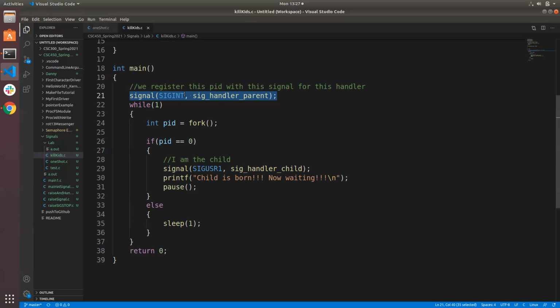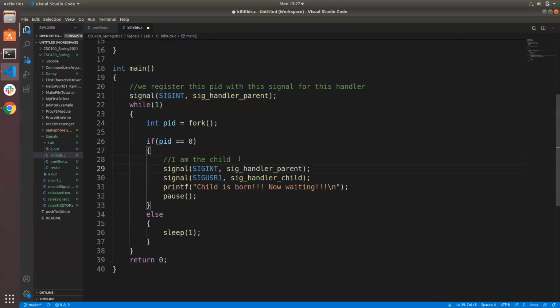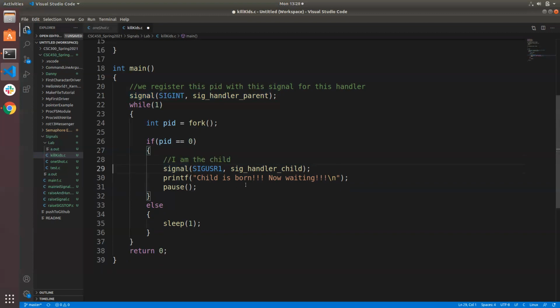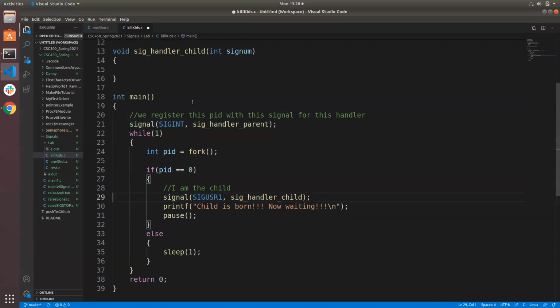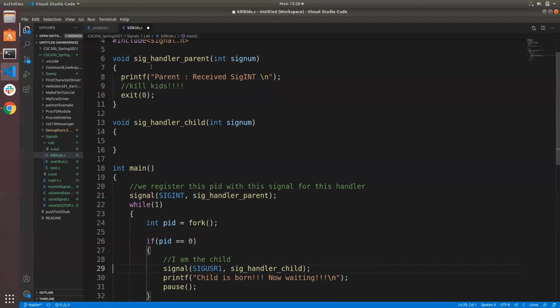If the child wanted to register itself with that one, it could come in here and say, okay, I'm going to register my process ID with the signal subsystem. But in our case here, the child's not interested in SIGINT, right? We're going to let the parent communicate with the child through SIGUSR1. All right, so if we are the parent, we're going to say we receive SIGINT. Our job is to kill the kids. We're going to have to ask the question, how do we do that? Here in a second.